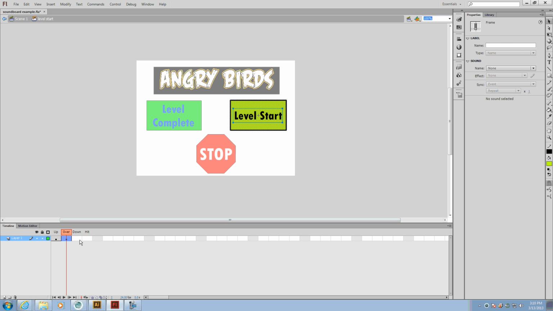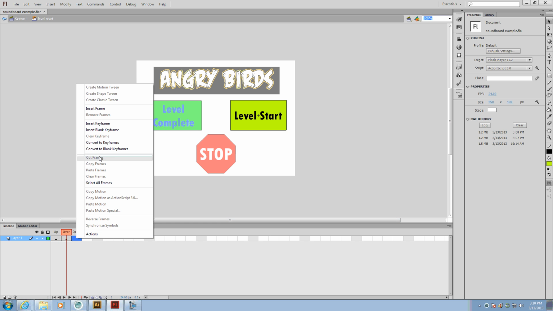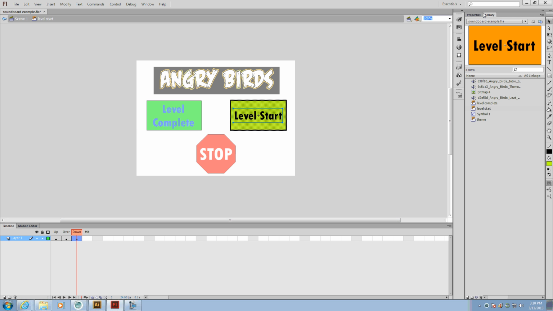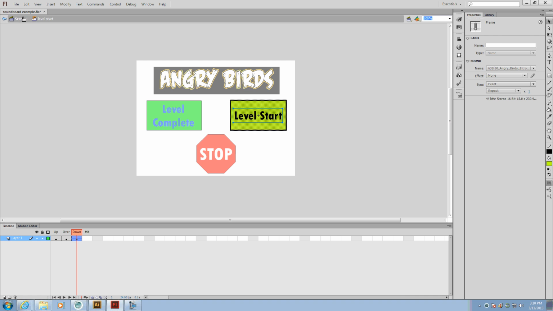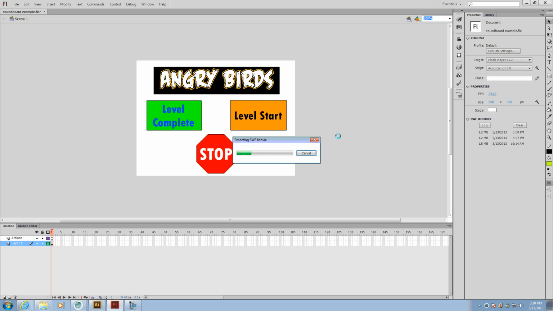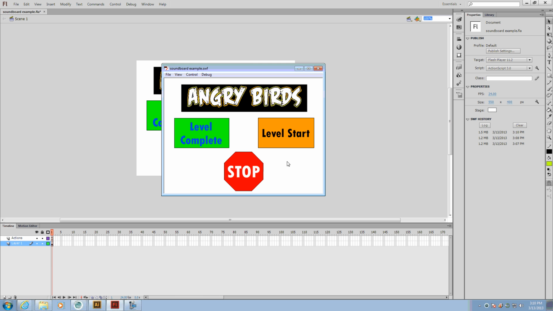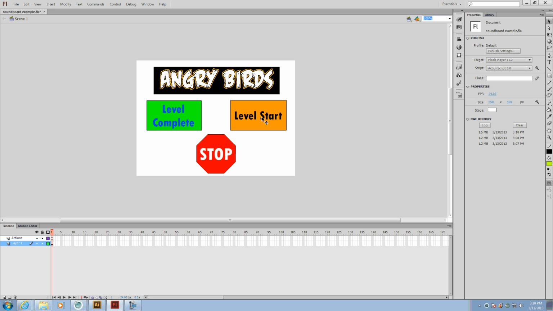I don't want the sound to play until the button is pressed, so now I'll go to down, insert a keyframe, and then add the sound for that last one. Always make sure that it's on event. It is. Return back to the scene and test it. Now you can see when I hover over this level start, it changes color, and if I click it, it'll play my sound, stop the sound, and they all work. That's how to make a soundboard in Adobe Flash Professional CS6.